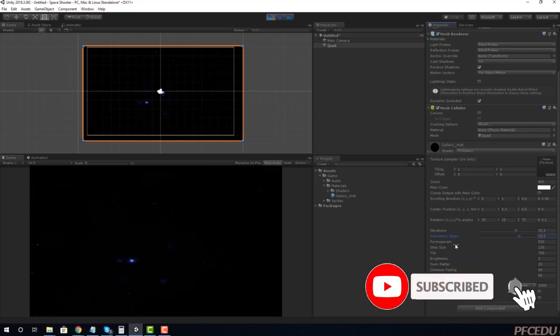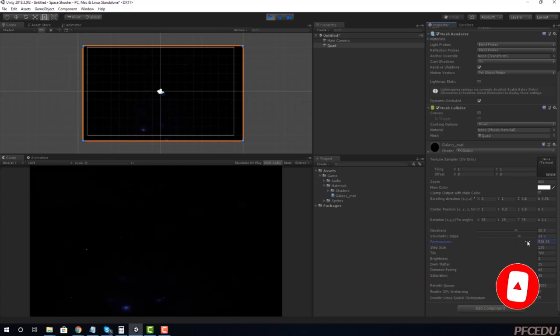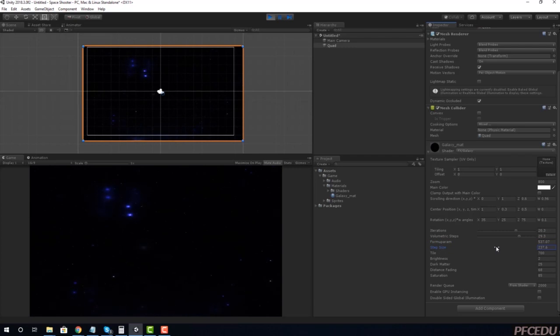Bring that up. Here we have form up. You can control this, bring that a little higher maybe. Here we have our step size. And the whole point here is that you make this galaxy your own. Play with these values and make it your own.